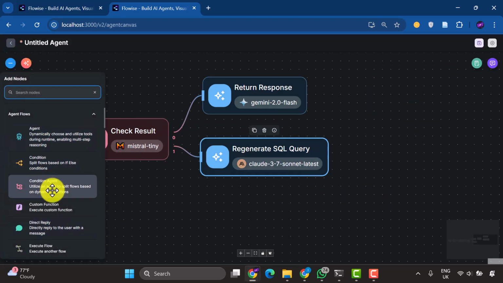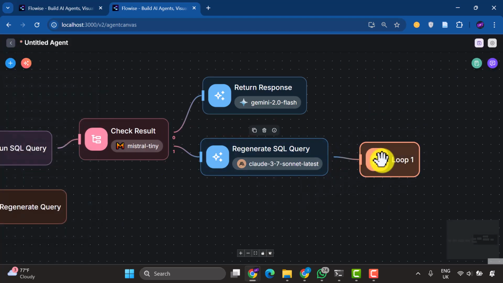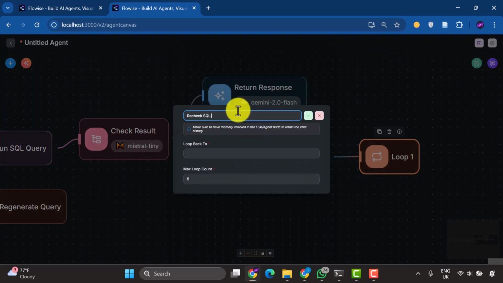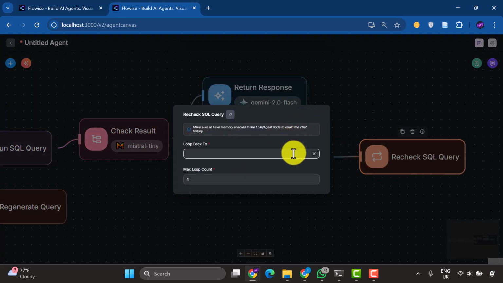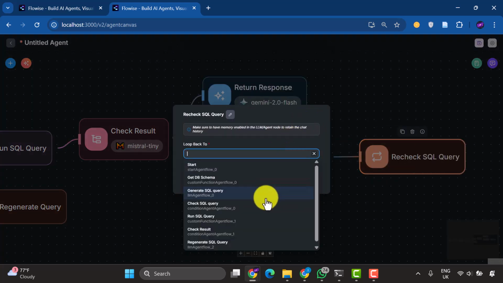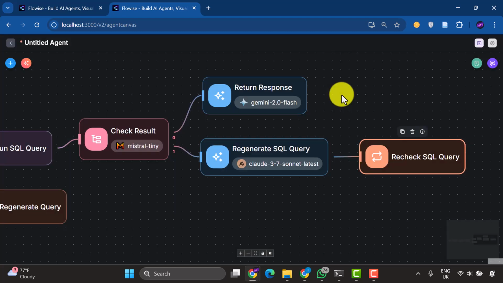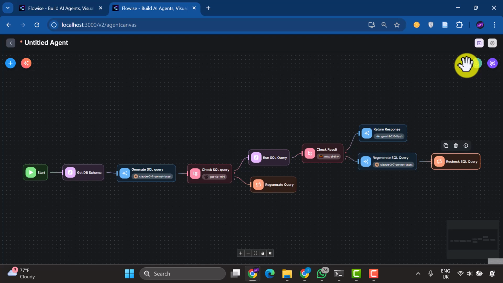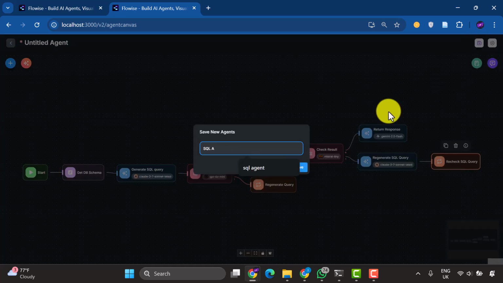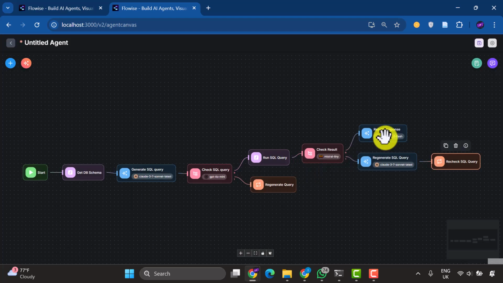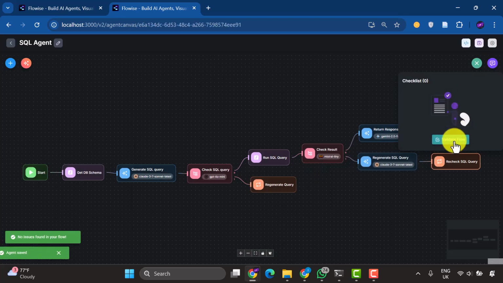Step 10, loop control. Add a loop node and rename as recheck SQL query. Select loop back to check SQL query. And then set the max loop count to 5. This implements iterative refinement with a maximum of 5 attempts to generate a correct SQL query. We then save as SQL agent and then we validate the flow, and there are no issues.